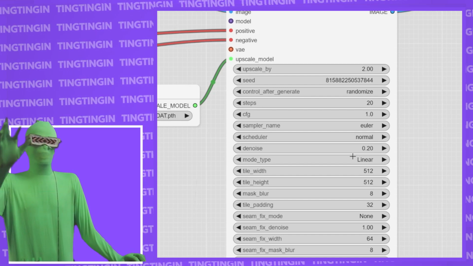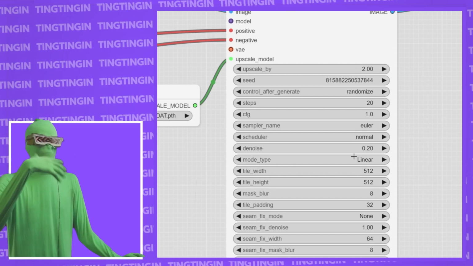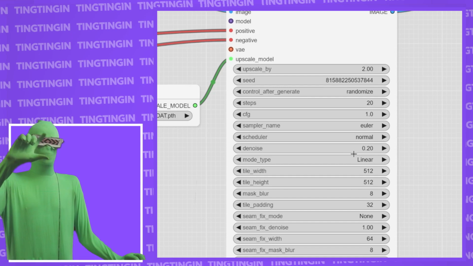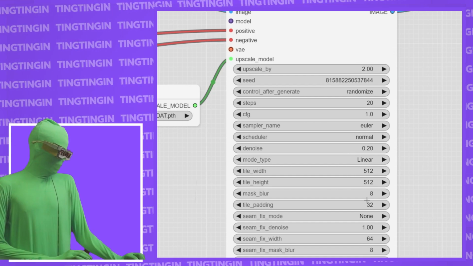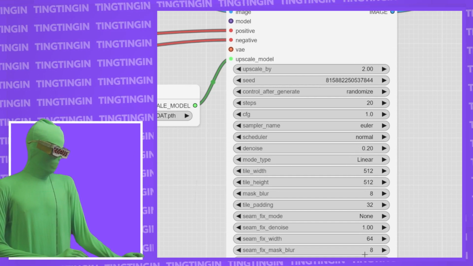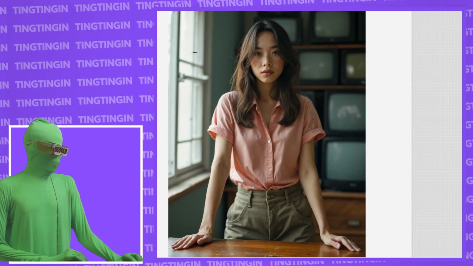Flux can work at lower resolutions as well, so you don't have to worry about this. And also, you're just doing denoising. It's not the same as generating an image from scratch. You don't have to change any of the other settings. This is fine as it is. And if you do that, then you end up with an image like this.